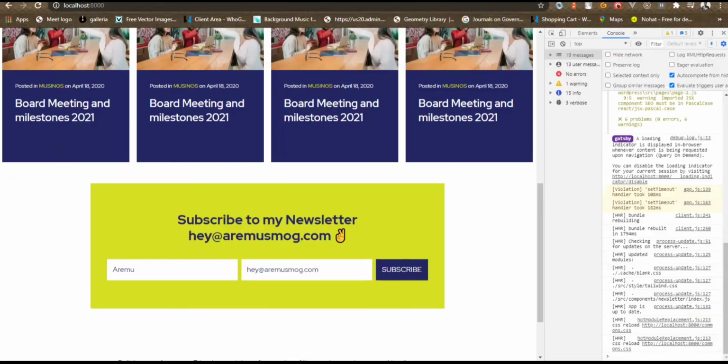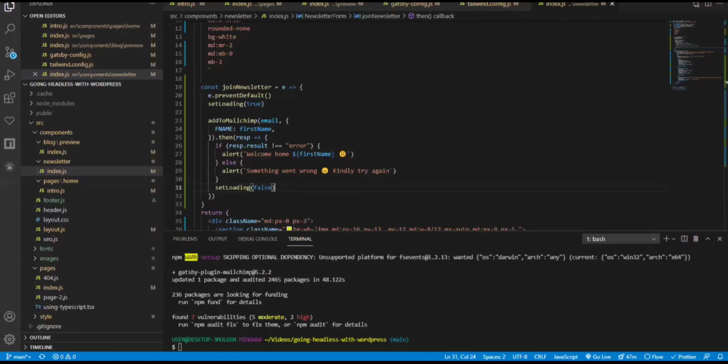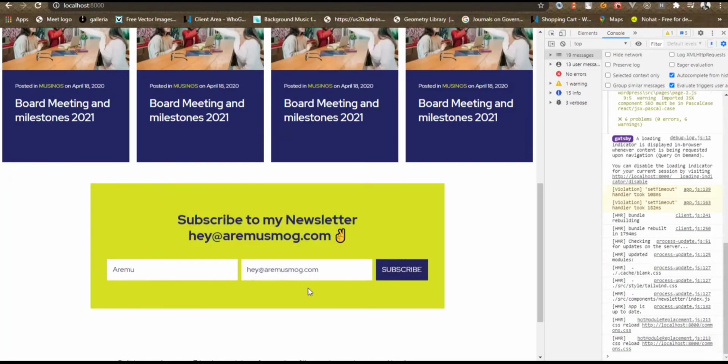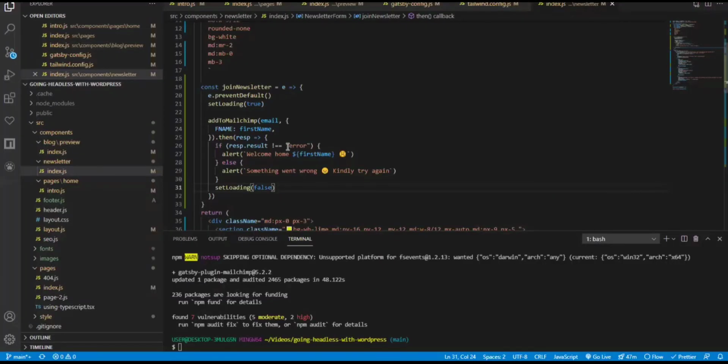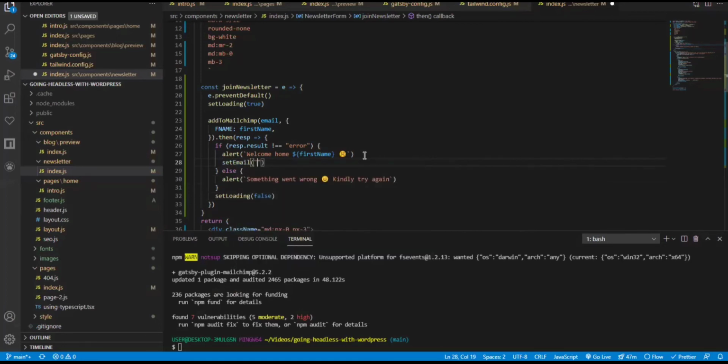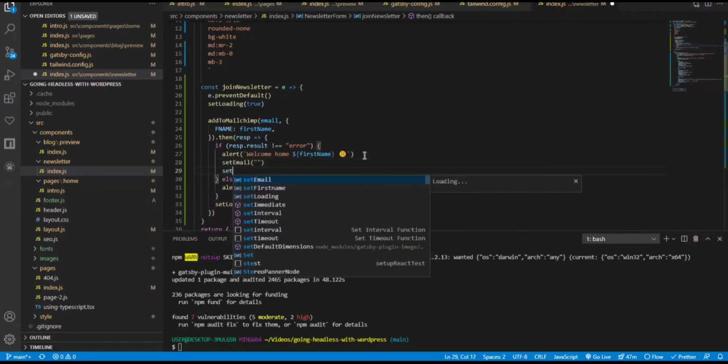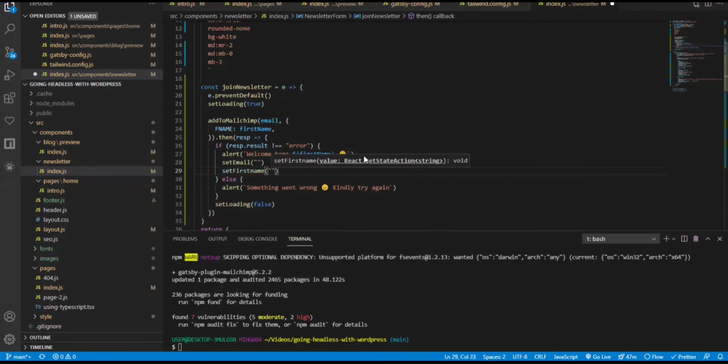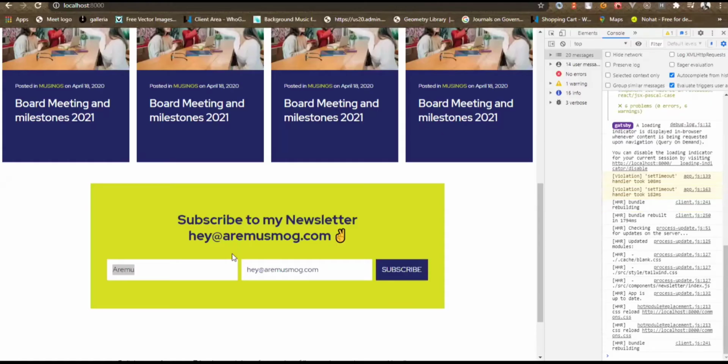So one other thing I want to ensure is that when the user's filled details are successfully sent to Mailchimp, we want to remove all of these. So what I'm going to do is, if there is no error and you're able to welcome the user, simply come here and say set email to nothing, set first name to nothing. So how do we test that?